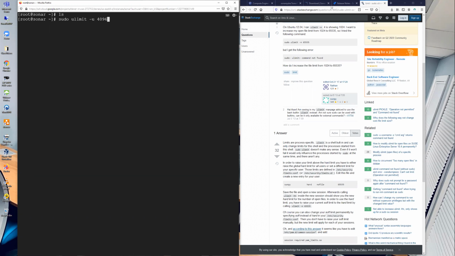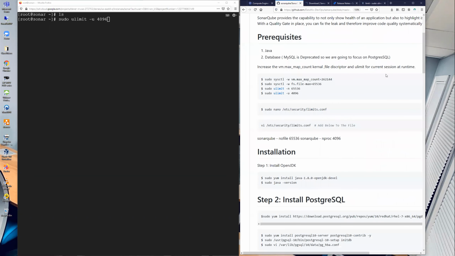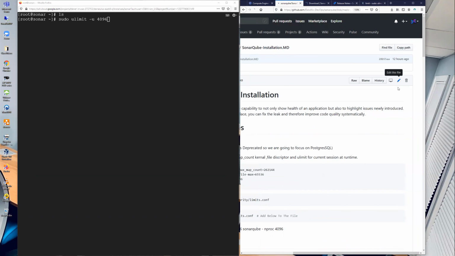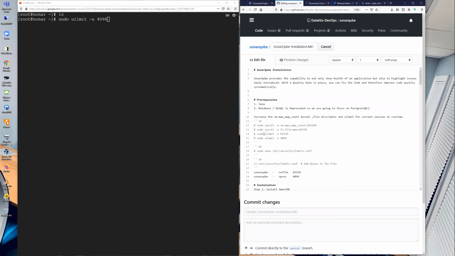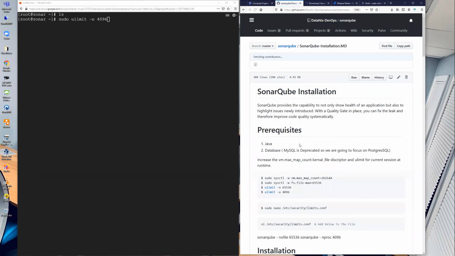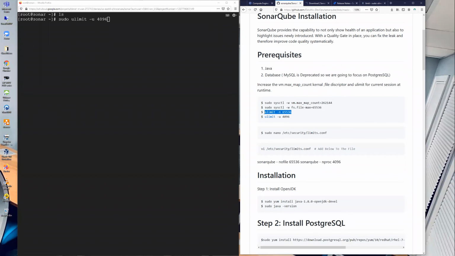So I think that was my mistake. I'm going to update this document to make sure, before I leave. Let me just go ahead and update that. Don't need to have sudo in ulimit. So this should work for us now. Yeah, there you go. Cool.